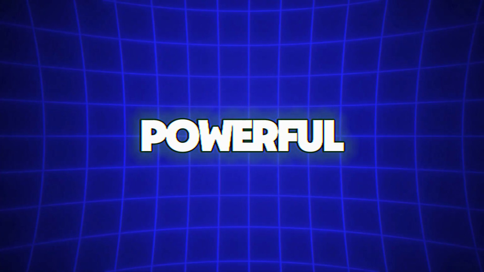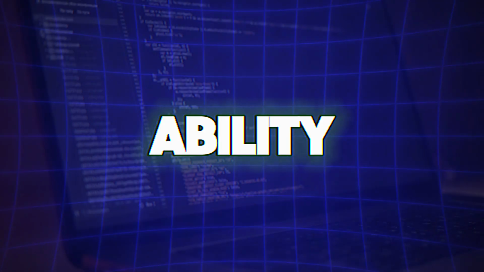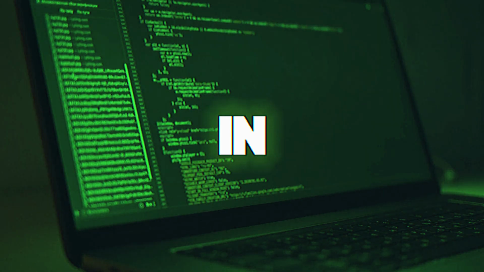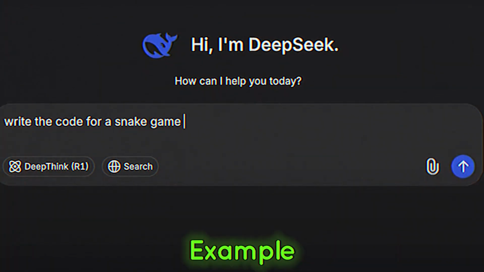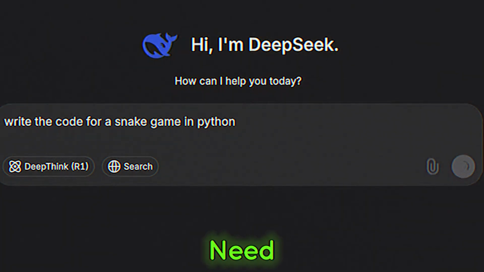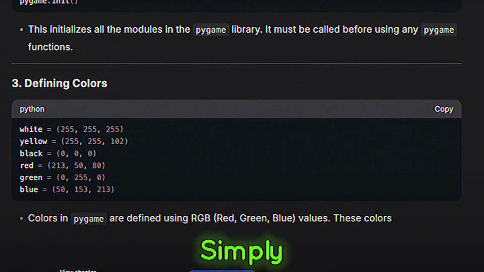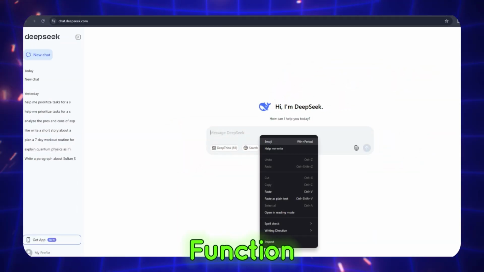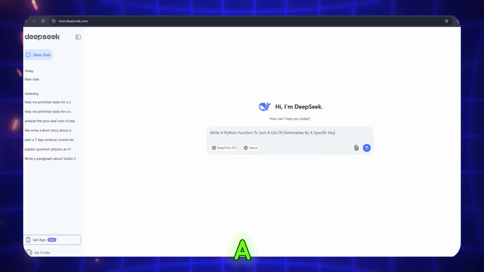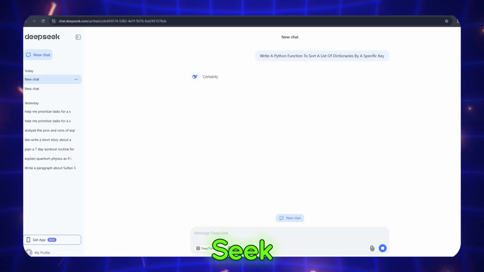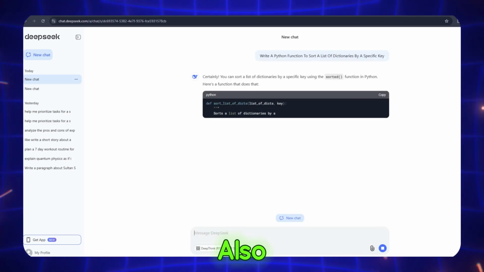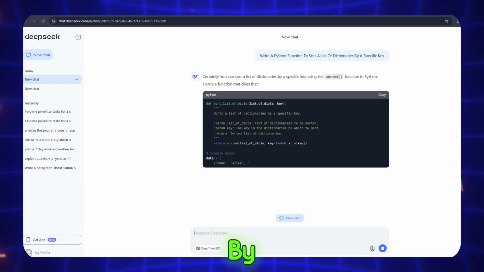One of the most powerful features of DeepSeek is its ability to generate code snippets in seconds. For example, if you're working on a Python project and need a function to sort a list of dictionaries by a specific key, you can simply ask, "Write a Python function to sort a list of dictionaries by a specific key." DeepSeek will not only write the code for you, but also explain how it works, line by line.